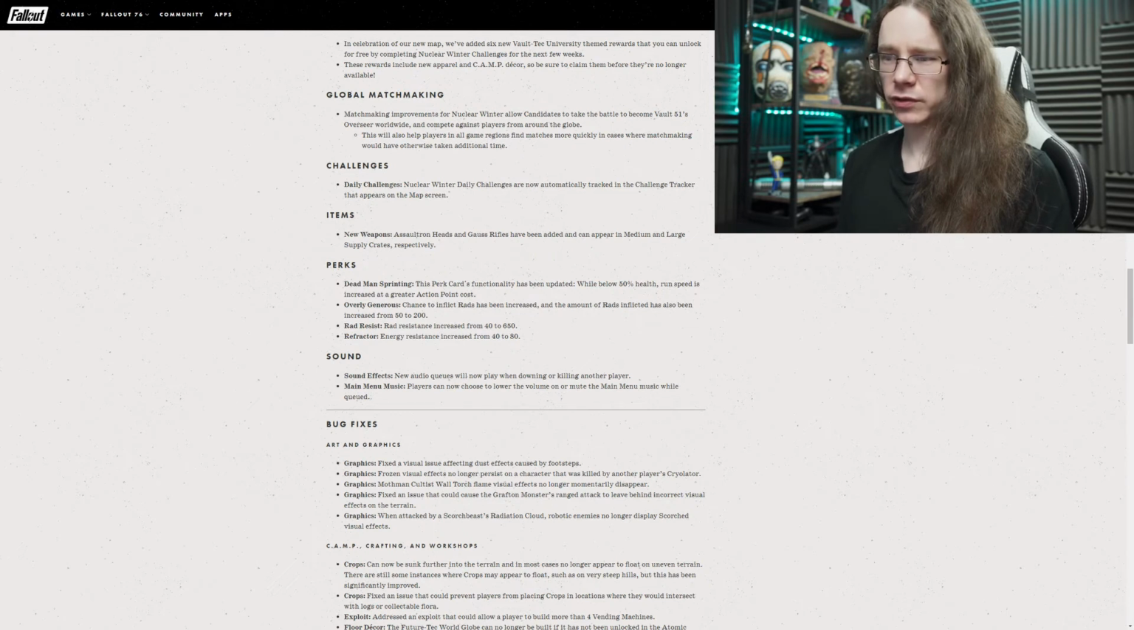Definitely useful, particularly given the impact of radiation in nuclear winter, so that's cool. And Refractor is now doing 80% energy resistance instead of 40 as well. So some underused cards getting a buff to hopefully make them more useful, which is cool. A couple of sound effects changes, new audio cues playing when downing or killing another player, that's cool.